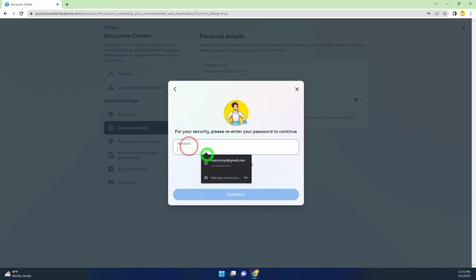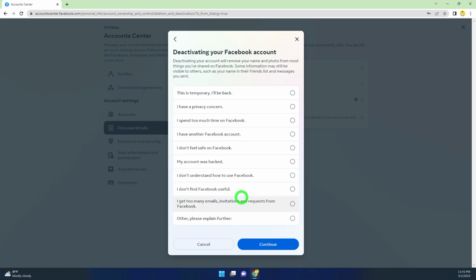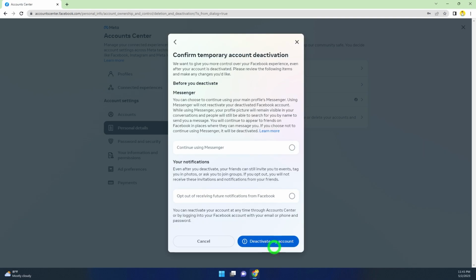After, re-enter your password to confirm yourself and click continue. Here, you have to provide a reason. I will select this one, I have another Facebook account, then click continue.